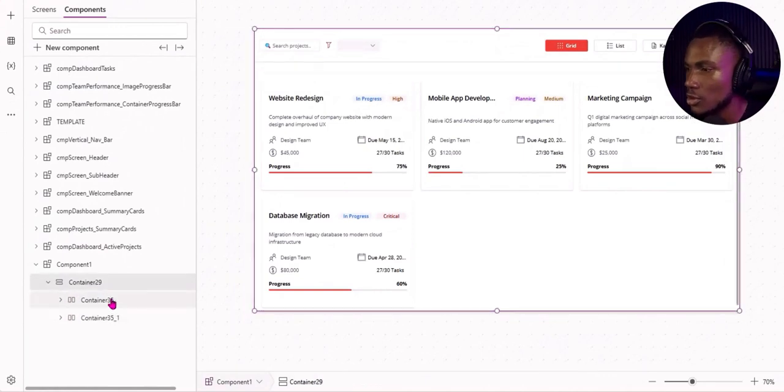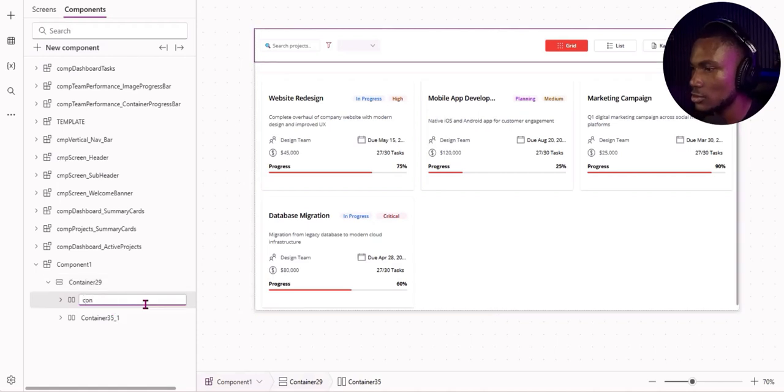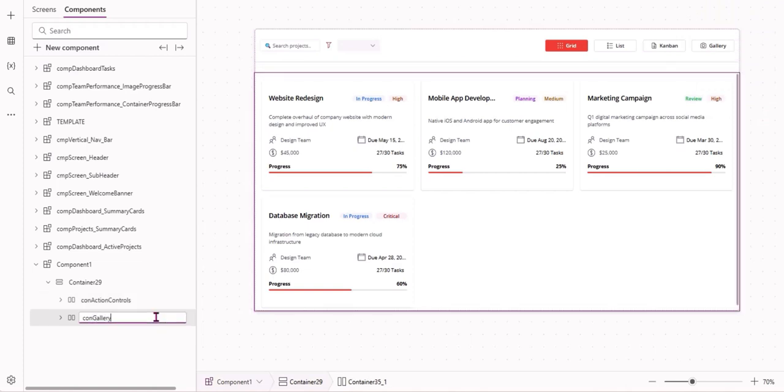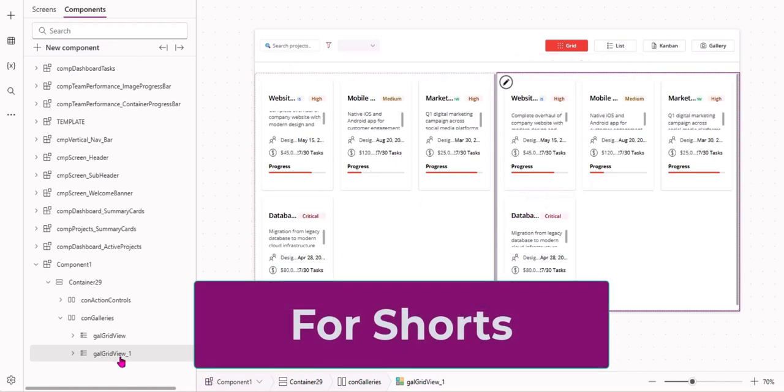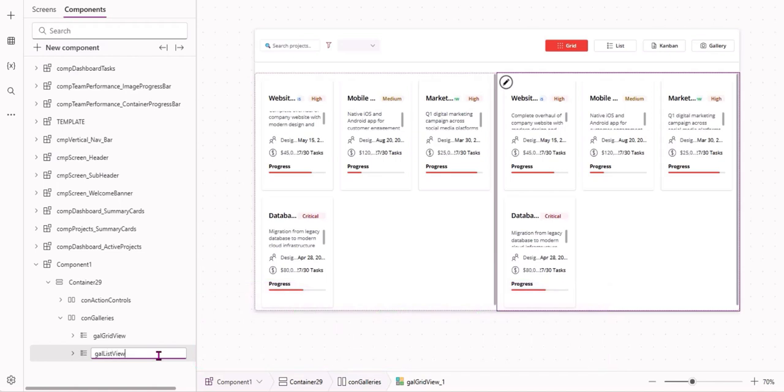So I think let me rename this container here. I'll say con action controls, then I'll say con galleries, because this container here would hold all the galleries. So I can now name this gallery con, oh, not con, I can say gal grade view. Okay, then I will duplicate this gallery, copy, select the container, so now I have two galleries. Okay, I'll call this gallery list view.